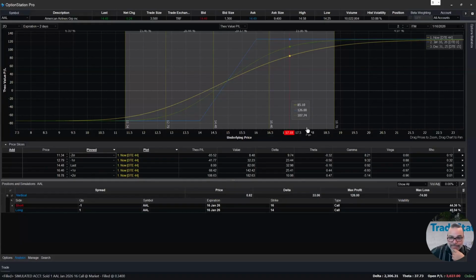So you can see that now you can see the exact prices. There's based on 2 standard deviations. That's a 95% probability that American Airlines will be between $11 and $18. It's a big range, but that's all based on historical volatility. And of course, anything can happen to American Airlines based on its volatility, but you can see where the valuation is at that precise value.